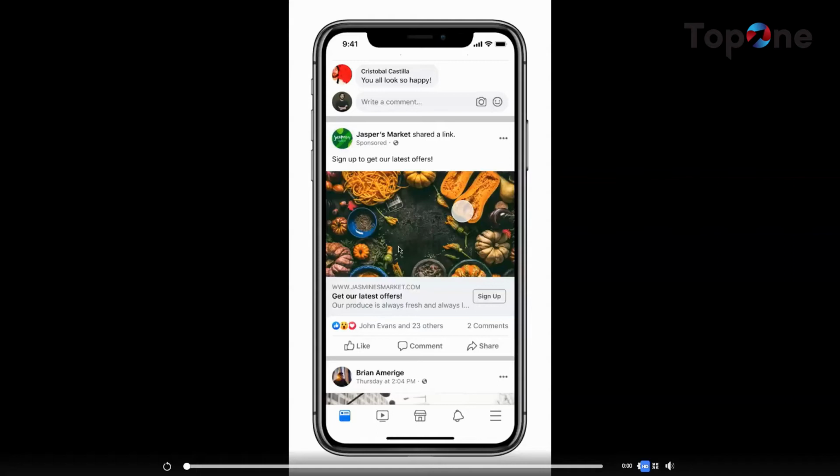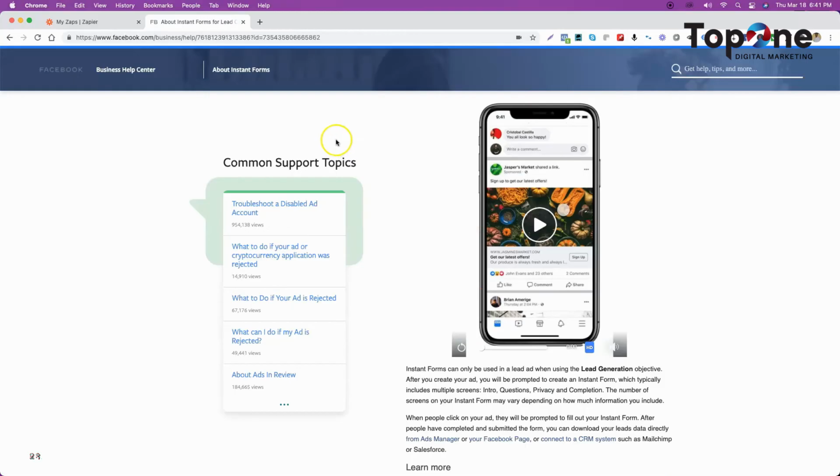Now, the thing is that Facebook collects the information and you have to actually somehow get that information. They do have integrations with mailing platforms and autoresponders like MailChimp and stuff like that. But if you have something different that is not automatically integrated through Facebook, then we can use a platform called Zapier. And we're going to show you how to take a lead from Facebook and inject it into your favorite autoresponder. So without further ado, let's get right into this.